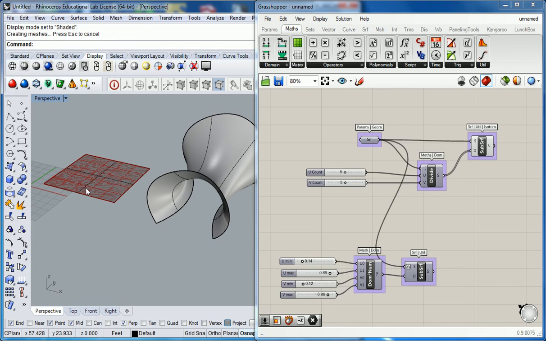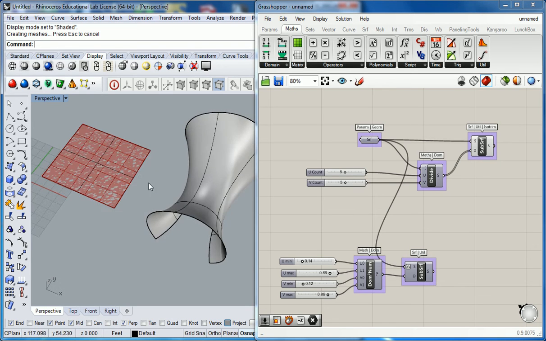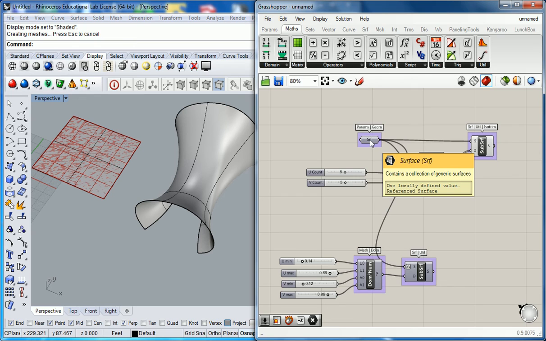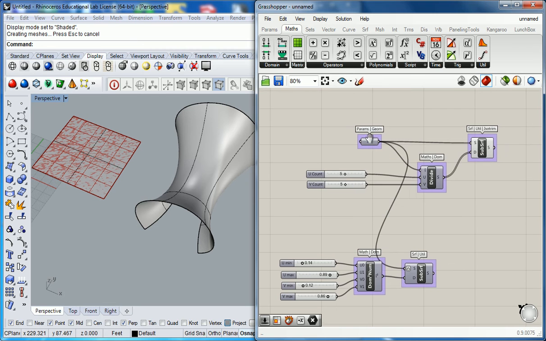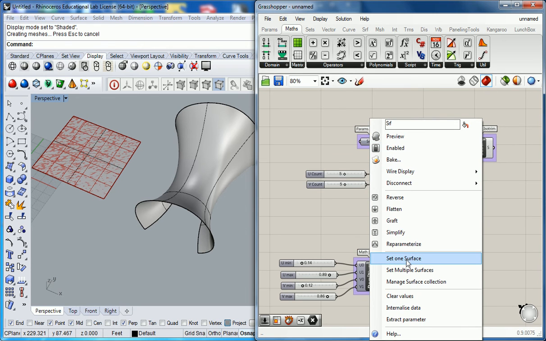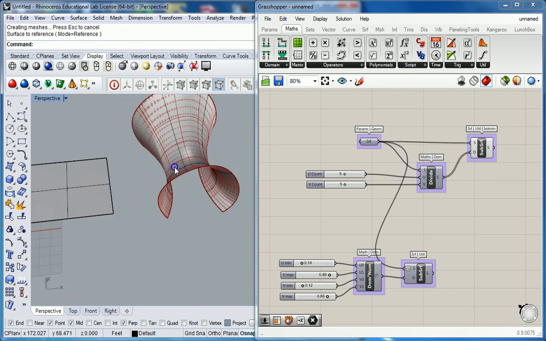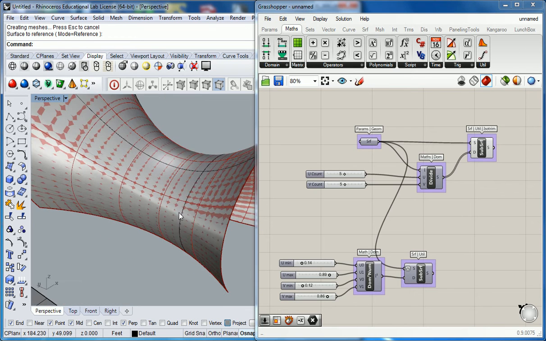I modeled a flat one and I modeled a three-dimensional warped surface. Okay, so the significance of U and V is that when I change this surface to the warped surface, U and V will adapt to the new three-dimensional developable plane. Okay, so I right-click on surface and I go to set one surface and I click this one instead, and now my subdivisions are happening along that surface.